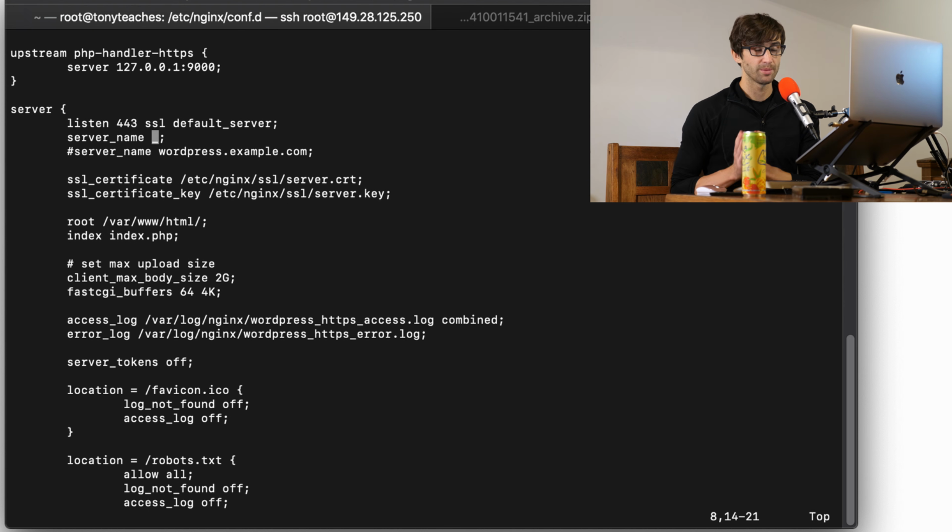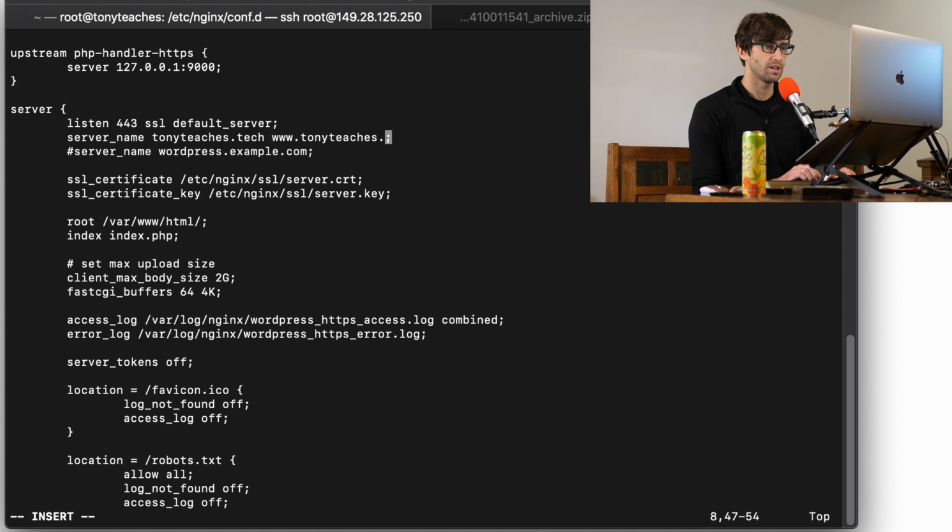So in order to use Vim, you have to enter insert mode, okay? And in order to enter insert mode, you have to just hit the I key on your keyboard. So you can see down here that we are now in insert mode, and we can make edits to this. So we can hit backspace and type in our host name, so our domain name. For me, it's going to be tonyteaches.tech, and then you want the www version as well, so www.tonyteaches.tech. Okay, so once we're happy with our edits, we can hit the escape key to leave insert mode. You can see insert mode is not there anymore.